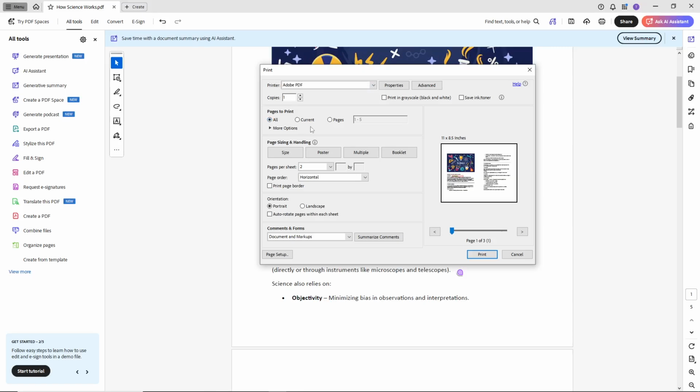Next, navigate to Orientation. Here you'll see options for how your document will be laid out on the page. Click the circle beside either Portrait or Landscape, depending on how you want your final document to appear. Portrait is typically used for standard documents, while Landscape works better for wider content like charts or tables.